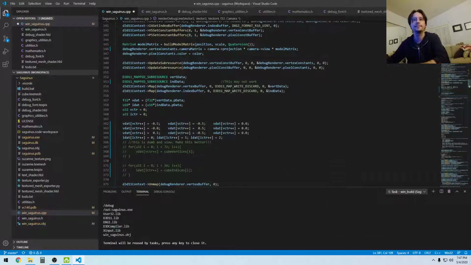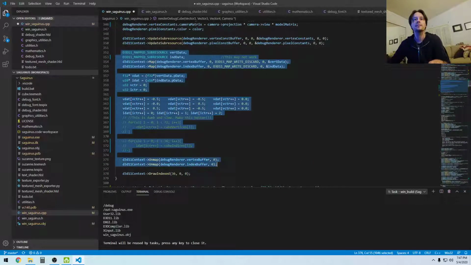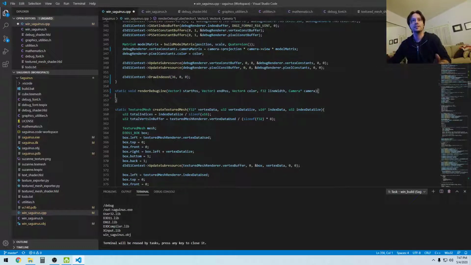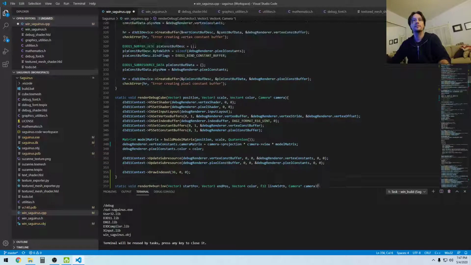Okay. So render debug cube doesn't need any of this stuff. It's just going to draw the first 36 vertices in the buffer. Okay, that's fine. Render debug line does need this stuff, but it also needs this stuff. And this, by the way, is going to get optimized out here.